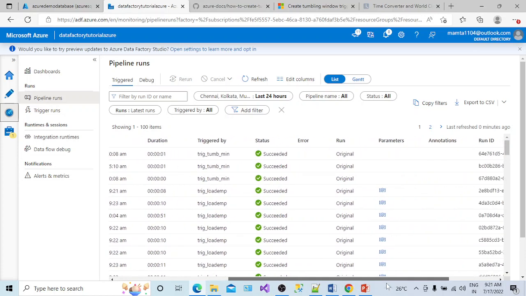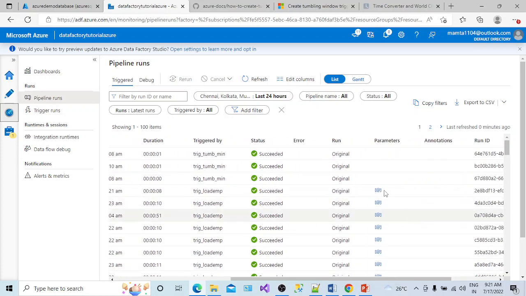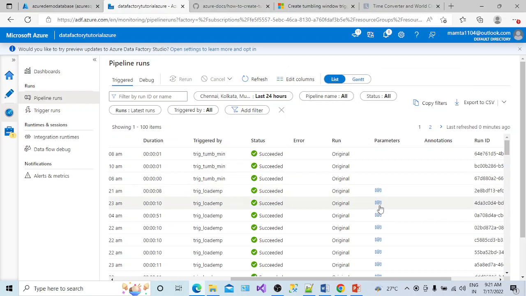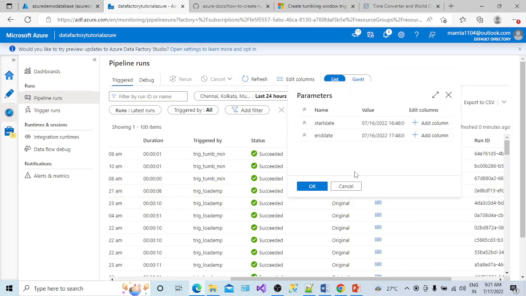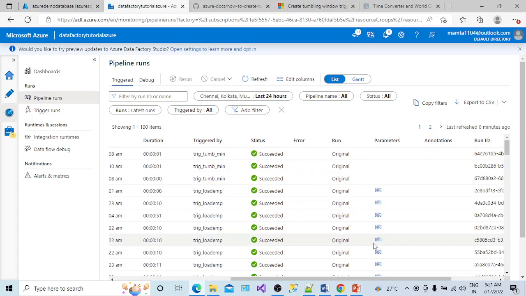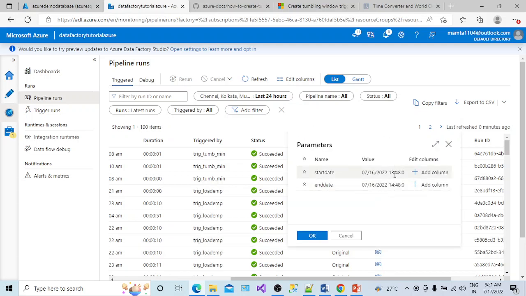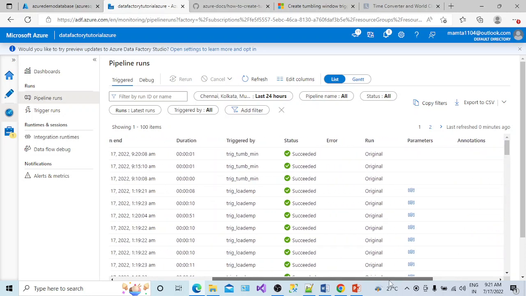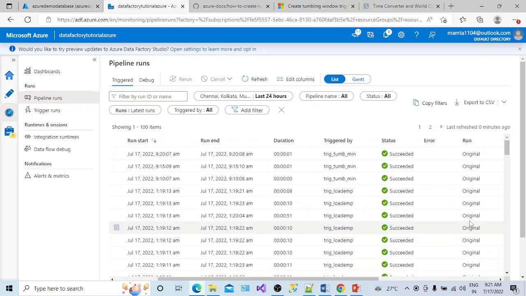But if you can see here, the parameters would be different. Here if you can see the parameters, the values passed actually is 16 July 1748 to 1848. If I check the other parameters here, 1648 to 1748 like this, 1448 to 1548. So it's like hourly basis. So these are the parameters which we are going to pass, 1348 to 1448. So this way you can check the parameter value which is passed to your pipeline using the tumbling window trigger.